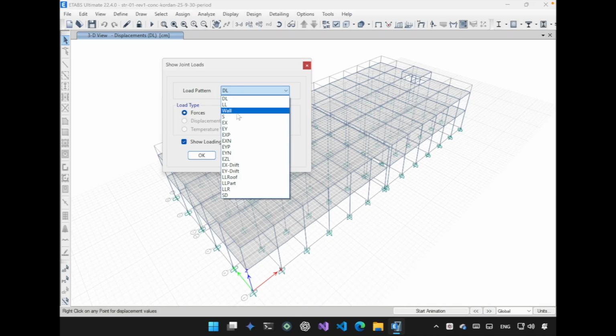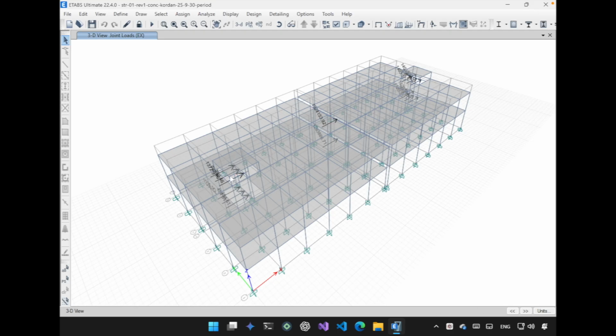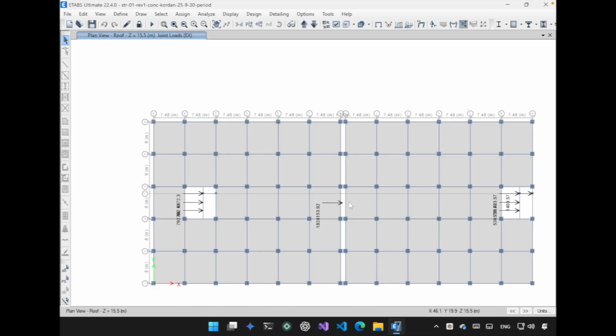I will pick one of the seismic load cases, for example, the X direction load without accidental eccentricity, and apply it. Here we can now see the diaphragm forces as well as forces outside of the diaphragm. If I switch to a plan view, you will notice it's easier to interpret the forces. What we are seeing is a lateral load applied at the center of mass of each diaphragm. The forces on the members outside the diaphragm are applied directly to their corresponding joints. Their magnitudes are much smaller compared to the total diaphragm load.